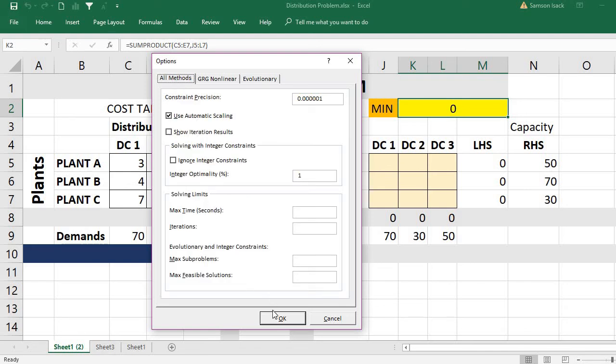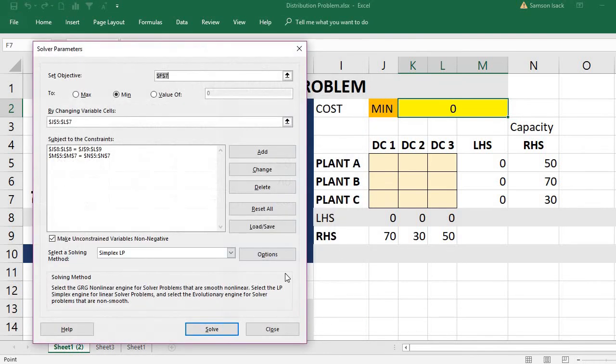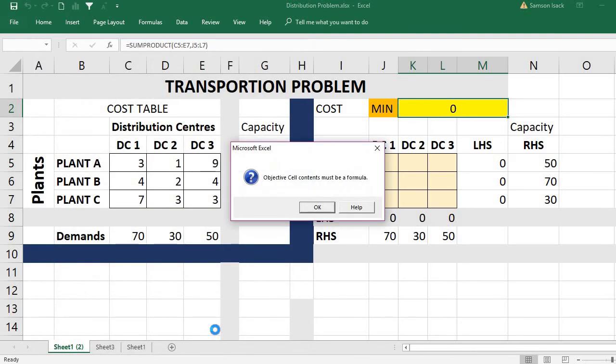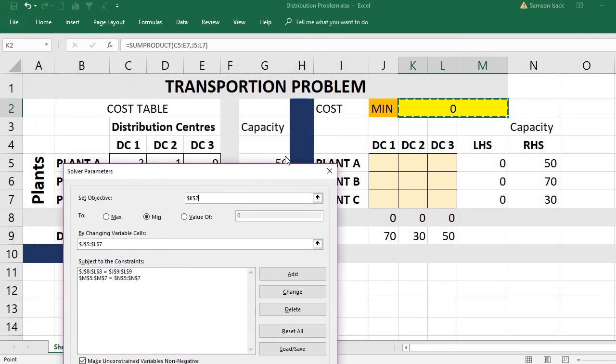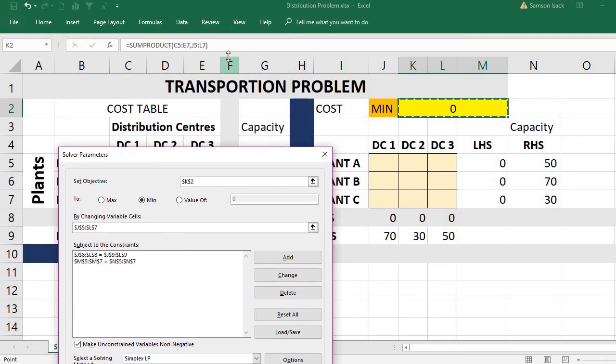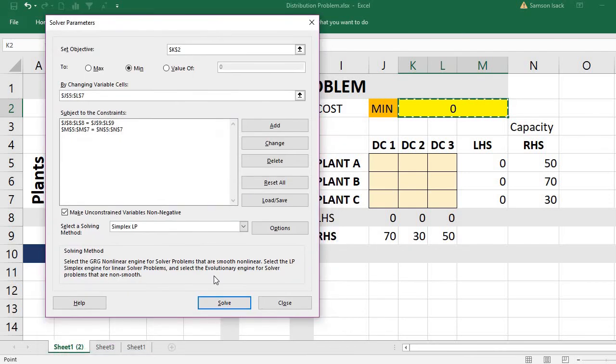Then I am not changing anything in the options for the time being. I just keep the default simplex. Now I am going to solve the problem. Everything I put in, I run it. Objective cell must be a formula. Okay, I already put a formula. What happens here? K2 is the sum product, so it's a formula. I already added a formula.